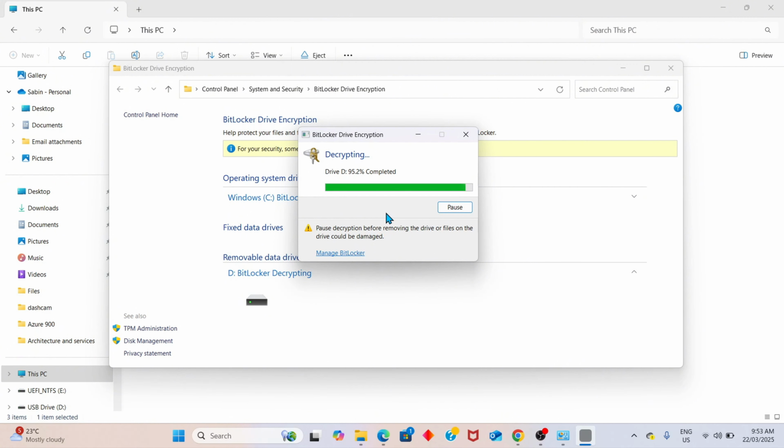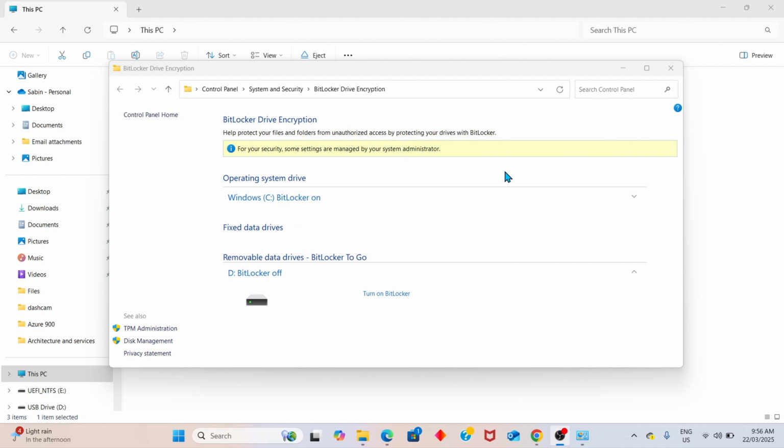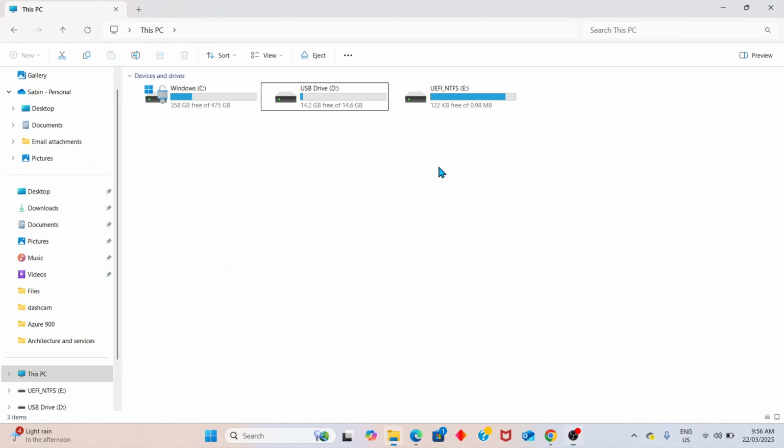So the decryption is going on. Let's wait until it becomes 100% again. Here my decryption is going to complete, and it is completed. Close. So now your USB drive is decrypted again, which means there is no password on it. So this is how you put a password on the USB drive and you can take the password out as well.